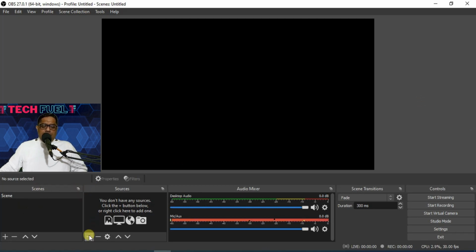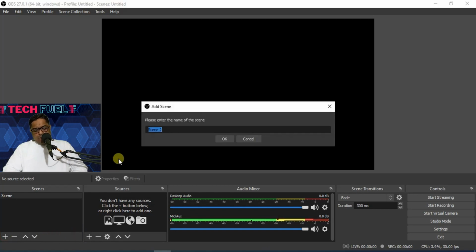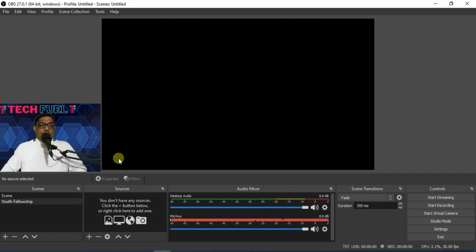And the next one, here we come and we see sources. Now this is the place. Once you select a scene, for example, I write here youth fellowship. This is the scene that I have created, and nothing would be visible as of now because you have not selected anything. The canvas is plain, it is black. This is the place, sources, from where you will be selecting what it is that you intend to show.